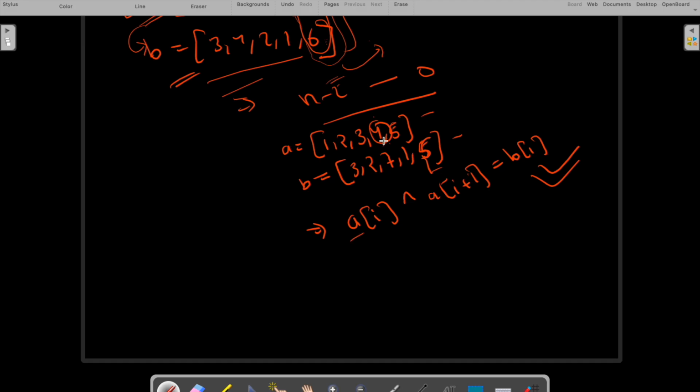After doing this, we take 4 XOR 5. So 4 XOR 5 is, 1 0 0 and 1 0 1. We take the XOR of these, and we get 1 0 0.